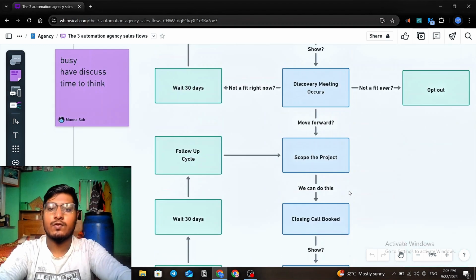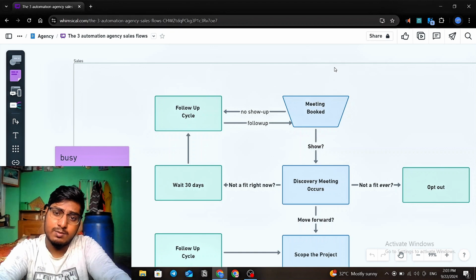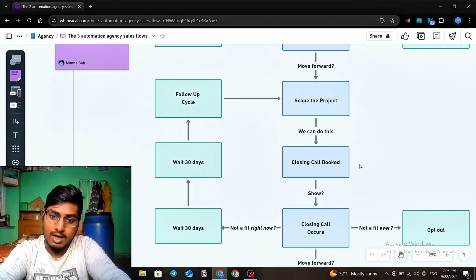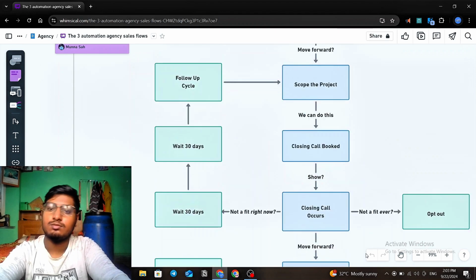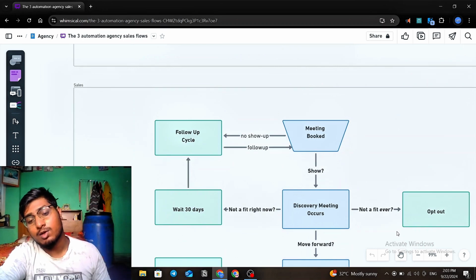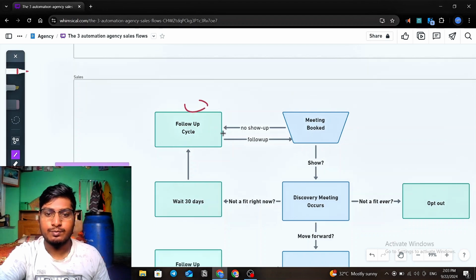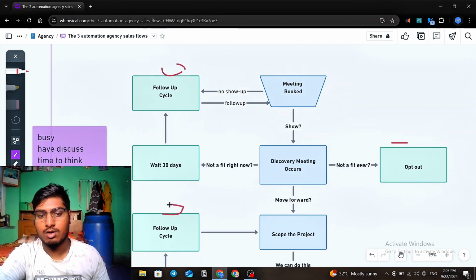Now you can see the whole system. The major thing is to understand how to break down this automation. This is a major part. One is the discovery meeting booking, then the call, then scoping the project and closing the deal. These are the main parts. So now we have to think about what can be automated. The thing we can automate most is the follow-ups. Every follow-up we can automate.